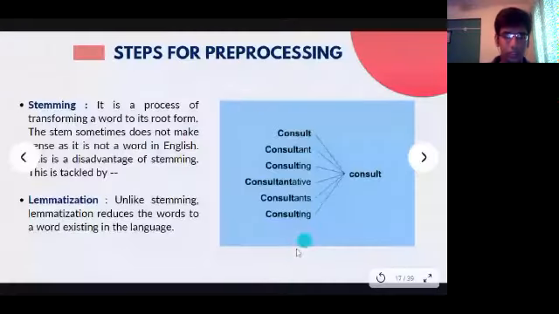Gayatri here, sorry to interrupt. Your screen is actually not visible. You lost connection in between, so please share your screen. Sure, just a second. Yeah, thank you. Okay, is it visible now?